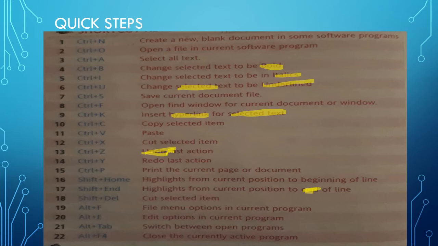Then we are having Alt plus F. This is File menu option in the current program. Alt plus E is Edit option. You will find the Edit option in the current program. Alt plus Tab, switch between open programs. Alt plus F4, close the currently active program. So these are a few shortcut keys that you have to learn also.